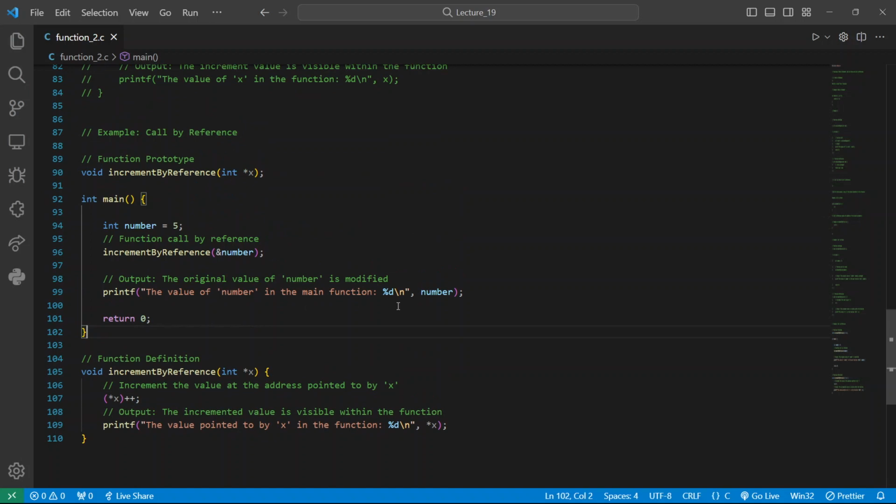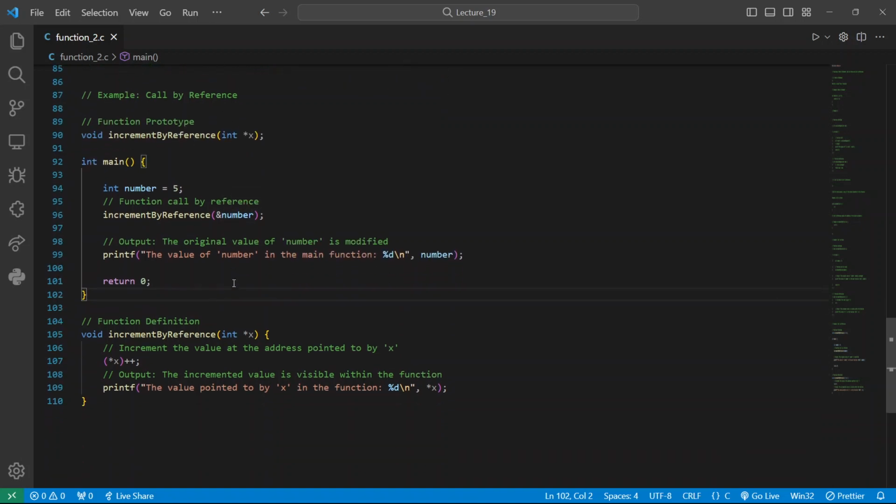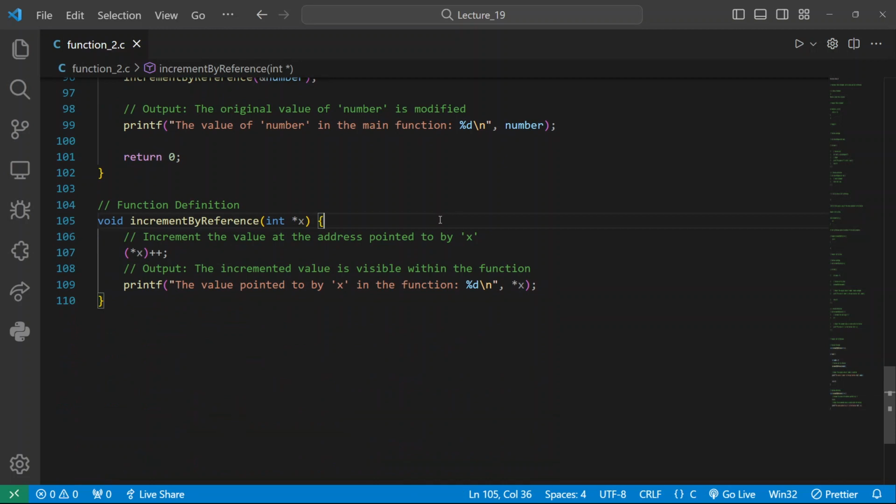Let me explain first before running it. We have created the increment by reference function, which takes an integer pointer x. What does the star x represent? Again repeating, I have gone into a lot of detail on it. Star x represents your pointer x. Name it as pointer x instead of star x or asterisk x, which allows it to modify the value at the address pointed by x.